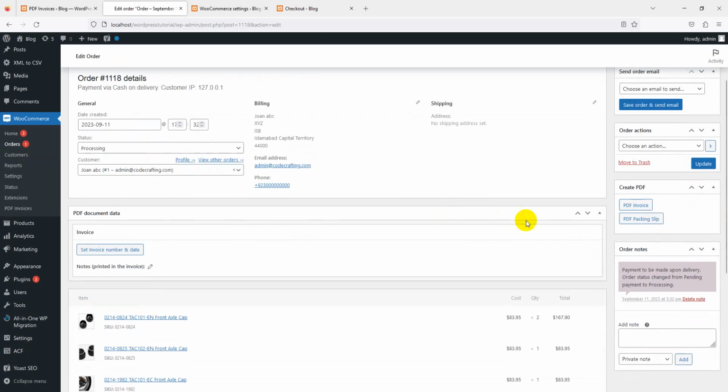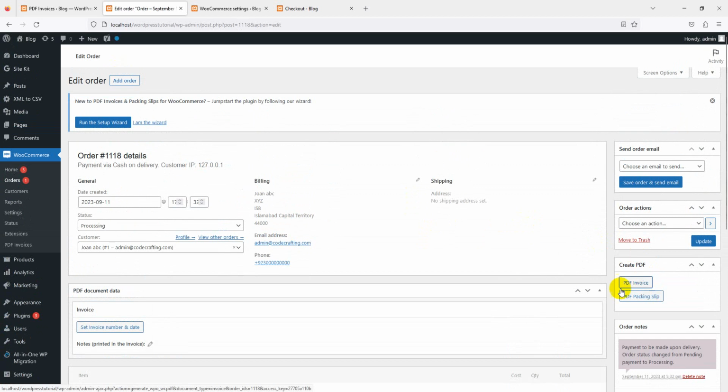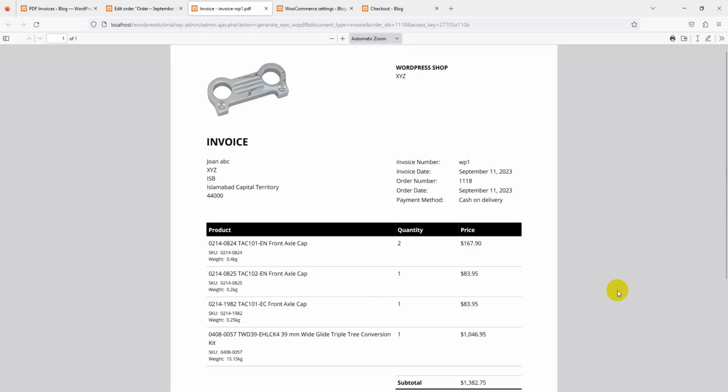So here you just create your PDF invoice, just click. You can see it opens a new tab. We set the location setting so the invoice opens in a new tab. We also have a setting to download the invoice from here.